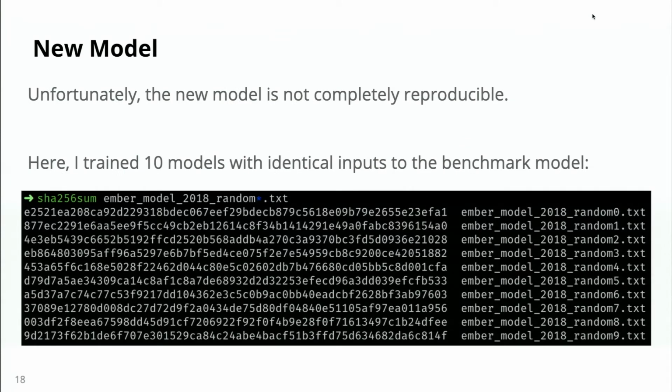Unfortunately, the new model is not completely reproducible. So I went back and I used those same parameters, and I just trained 10 models right in a row and outputted them. You can see they all have different hashes. They're all a little bit different. If you diff the files, not only is some of the junk at the end that LightGBM includes different, but also some of the trees themselves are different.